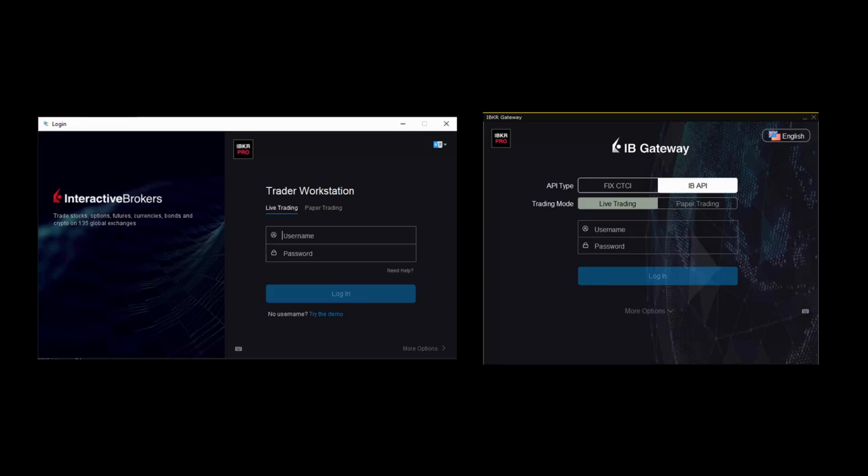To enable real-time streaming of your trades into TradeCortex, you'll need to configure your Trader Workstation or IB Gateway for API access. You can use either one based on your preference. This video will guide you through the setup process for both.